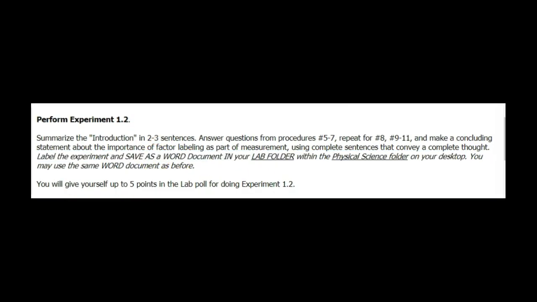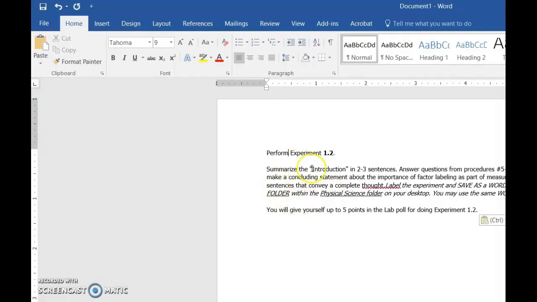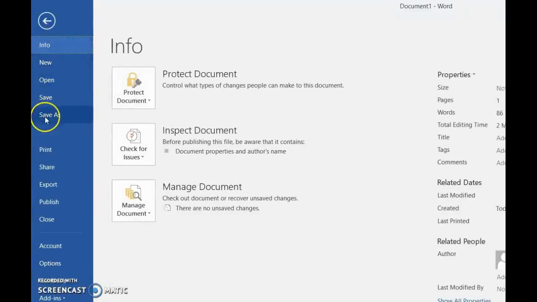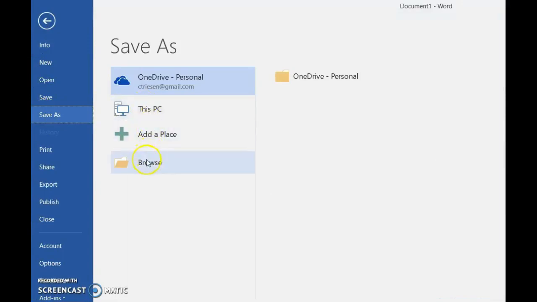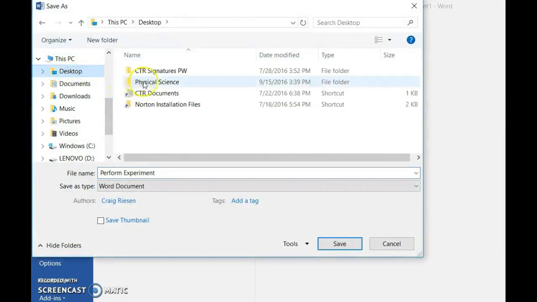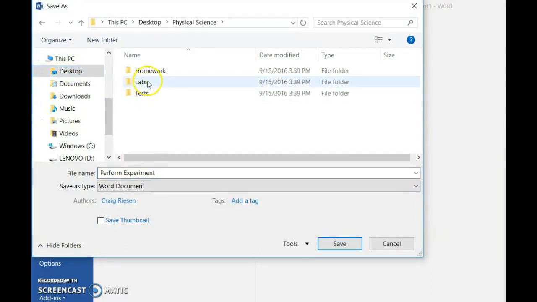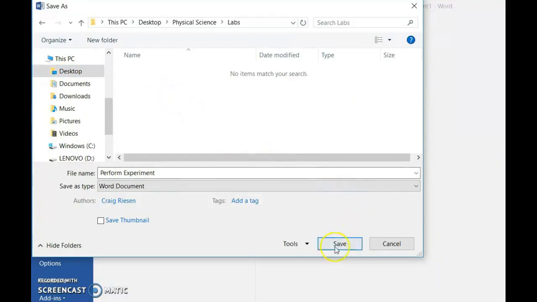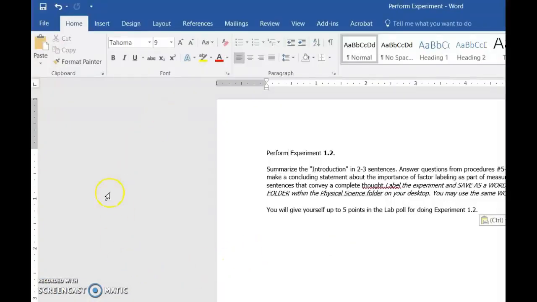Let me show you how to save this into your Word document. Let's say this is your Word document. You go up to File, Save As, and the easiest here would probably be hit Browse, and then look for Desktop. And on the desktop you see the Physical Science folder. Double click on it, and there's the labs. Double click on that, hit Save, and your file is now saved.